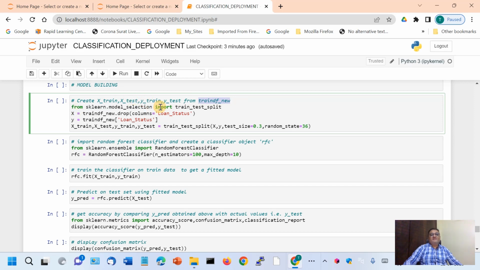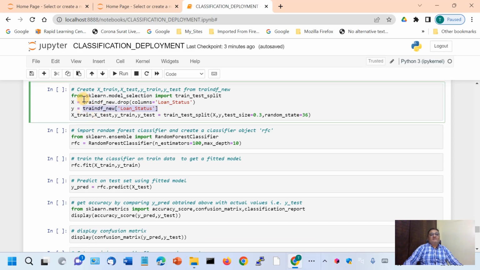So from sklearn we import train_test_split, and first we create X. X is equal to train df new dot drop column loan status. That means take the entire train df new data frame except this one column, drop this one column, because that is the target variable loan status, whether or not the loan will be granted. Now y is train df new loan status, that is the target variable alone, while X has all variables except the target variable. Okay, so that is what X and Y are.